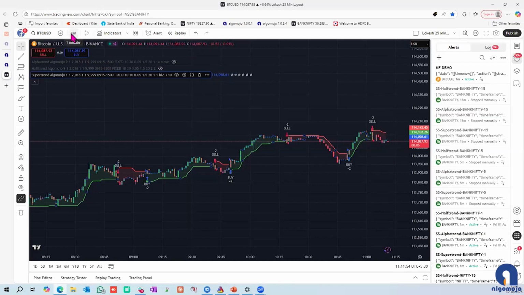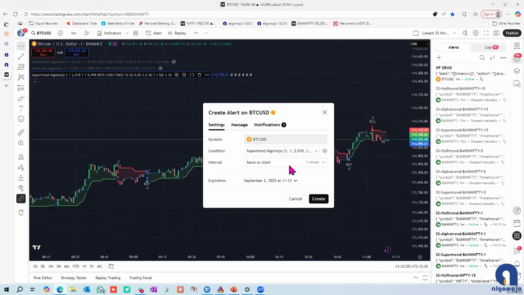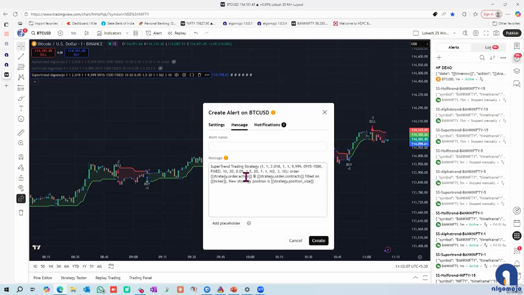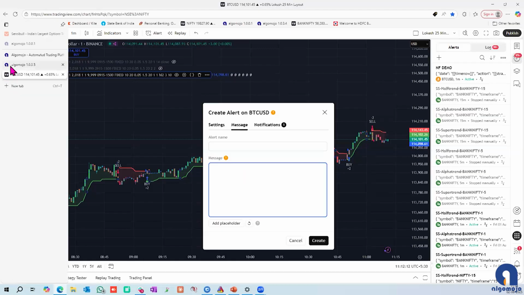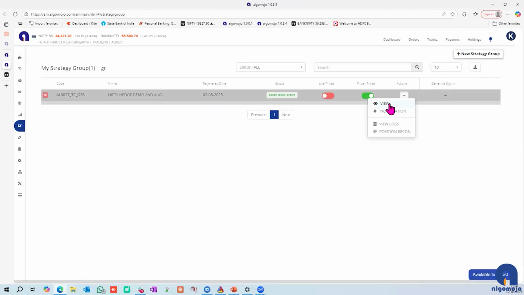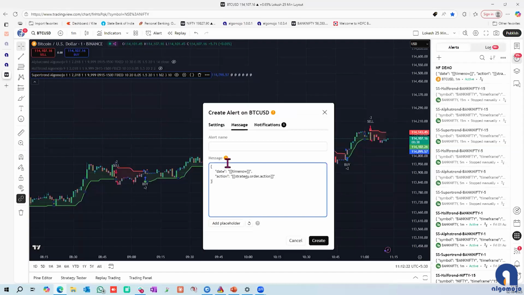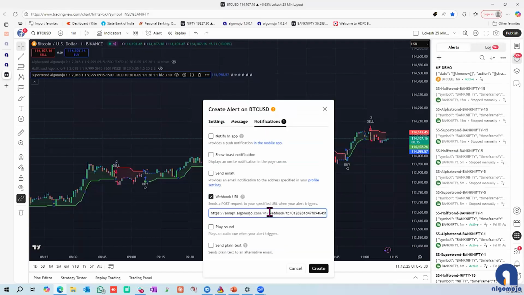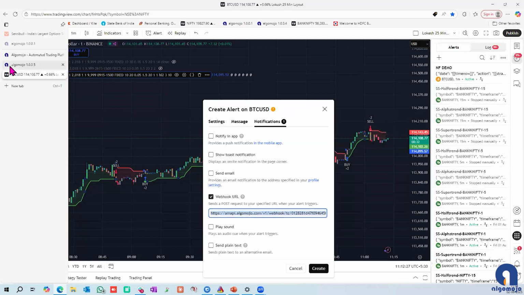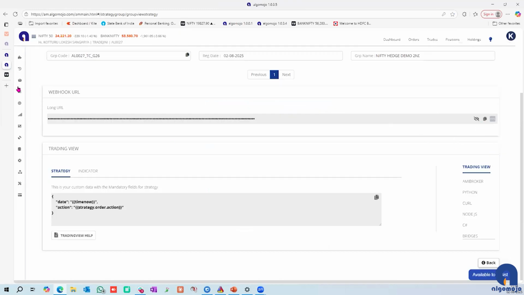After that, select the time frame in which you want to trade or invest, and select the strategy that you want to trade. After that, go to this More button and add an alert. For adding an alert, there is a message box that needs to be updated. The code is given by us. Go to Algomojo and copy this code from the strategy that we have created here and paste it in TradingView in this place. And under the notification, update the webhook URL, which is also given by us. Copy this and paste it.